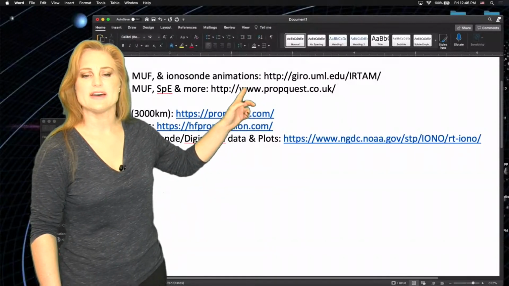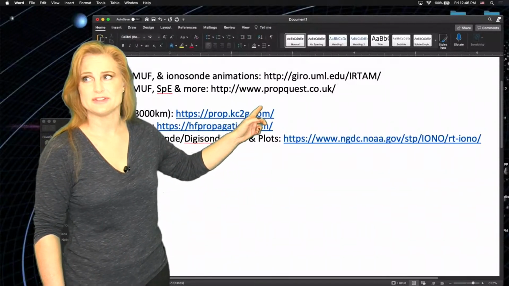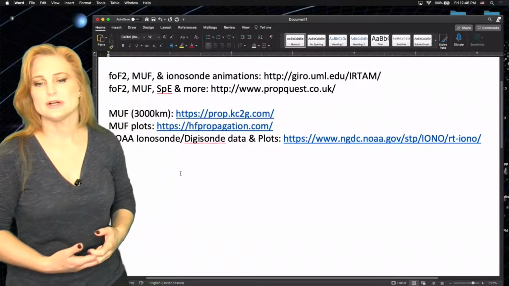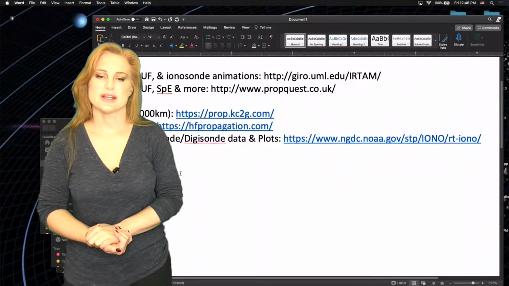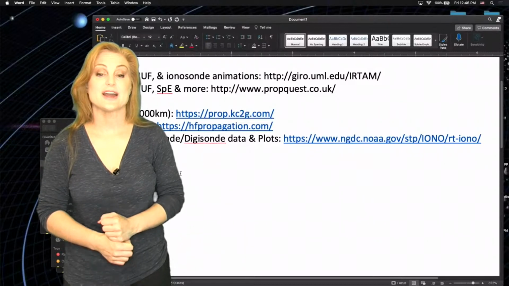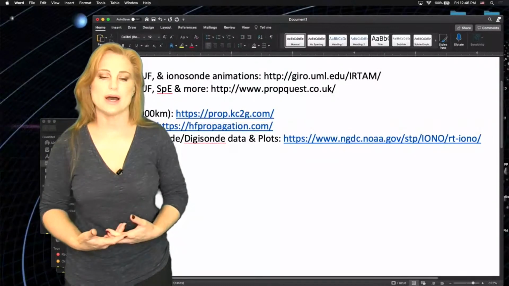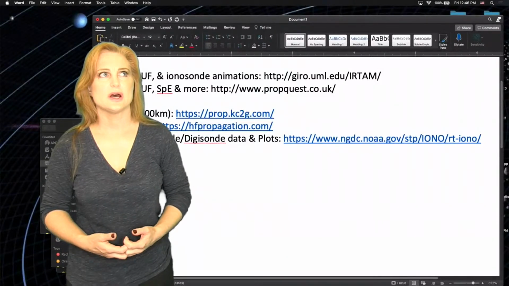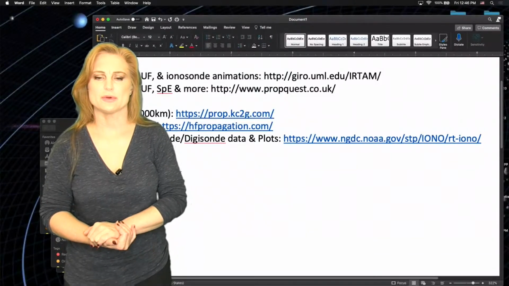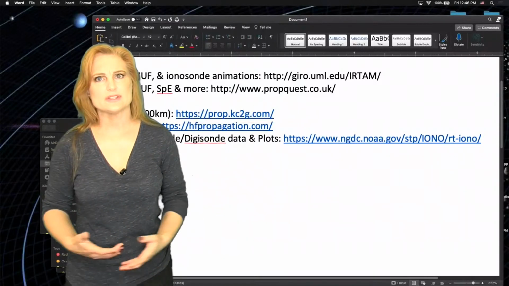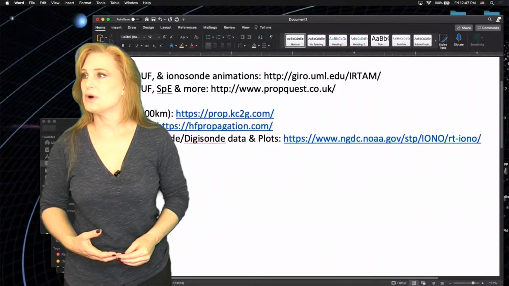PropQuest isn't down, but the foF2 stuff and the MUF stuff is down because I think he uses GIRO data. But the GIRO site has been down, and I'm very upset about that. The entire UML site has been down. So uml.edu is out, and I don't know why. I think is it Madison or Massachusetts? I can't remember off the top of my head. But the whole institution is down. I have no earthly clue why.